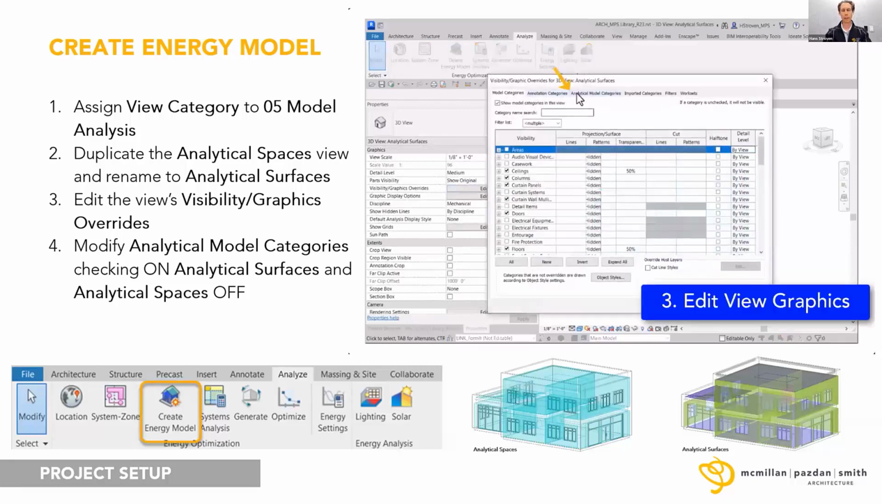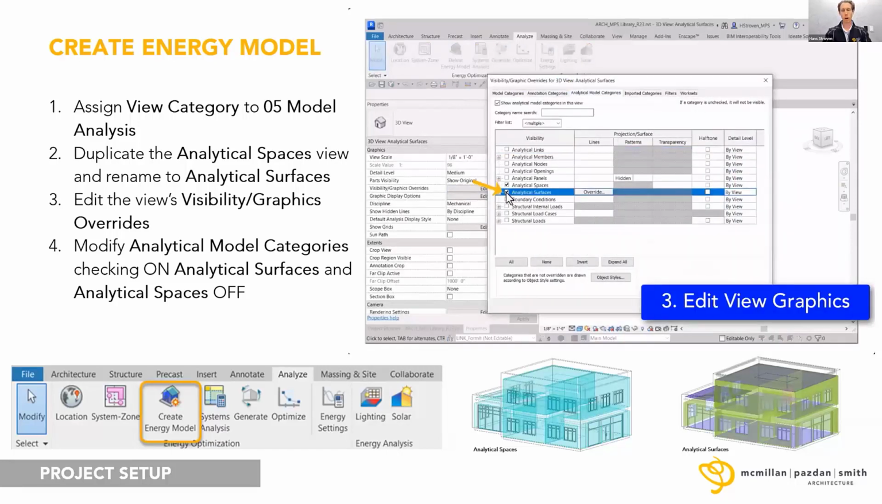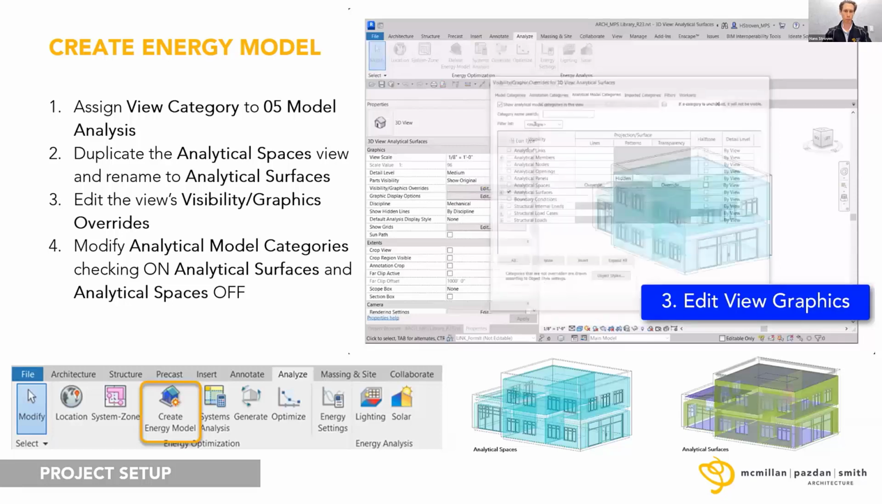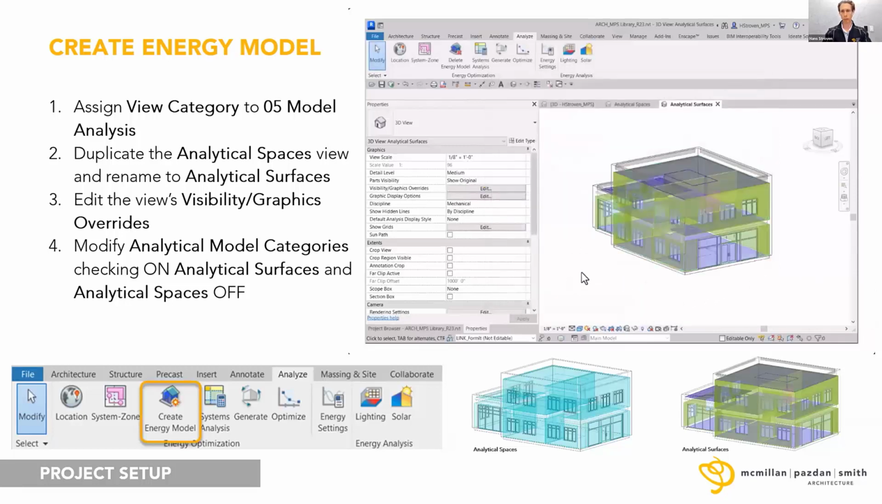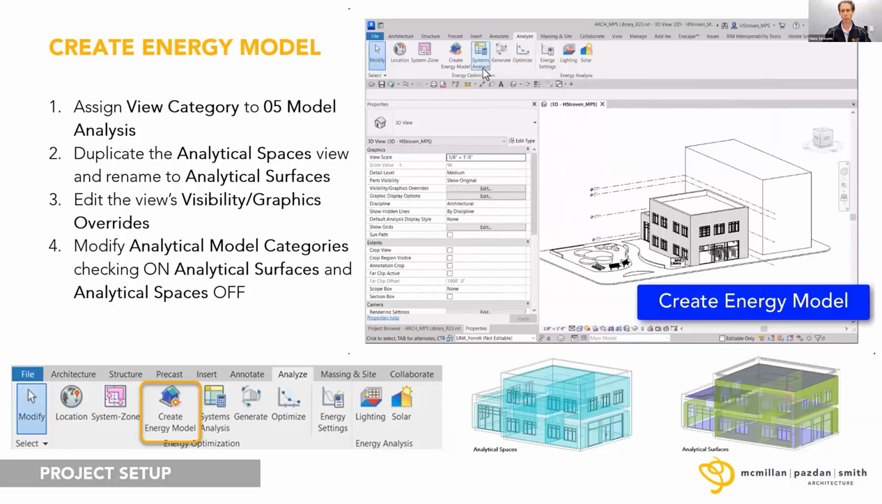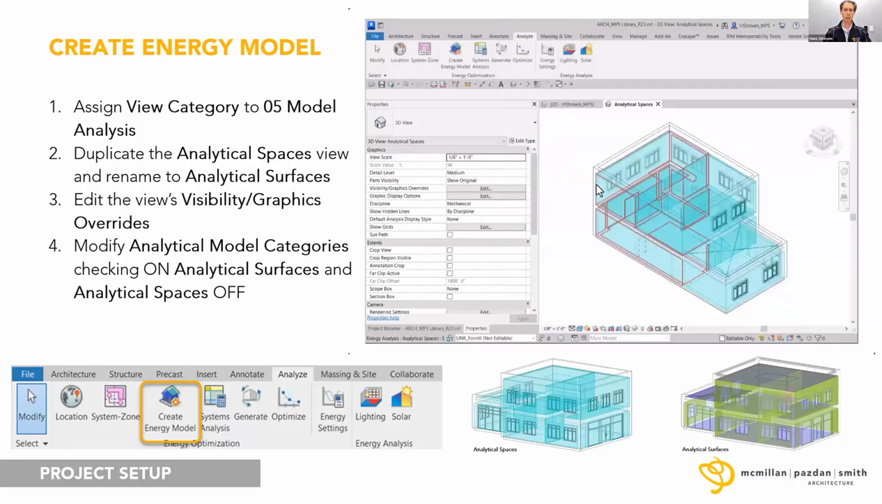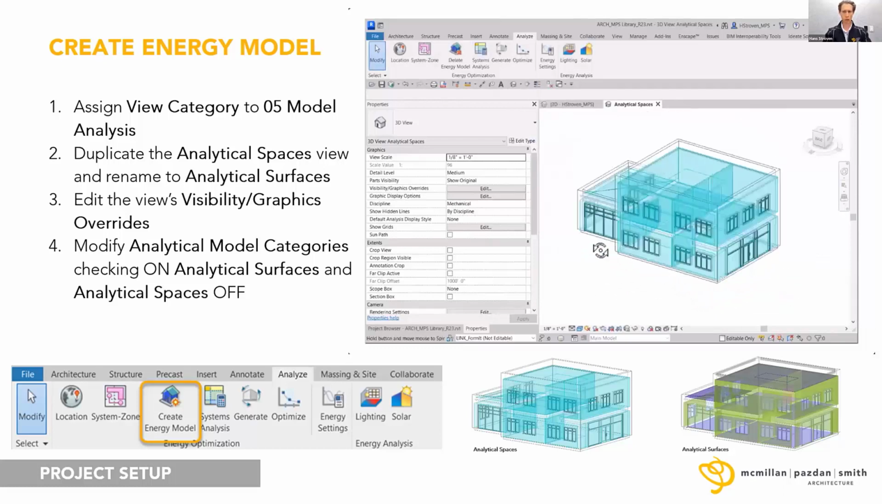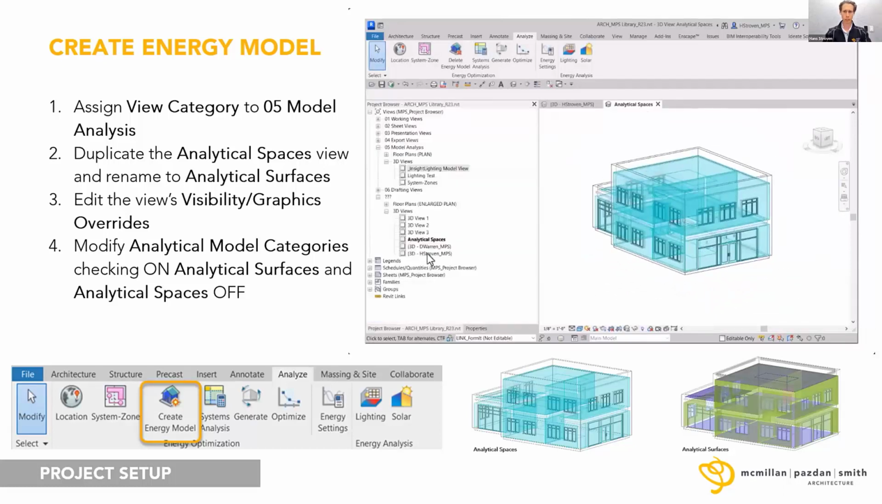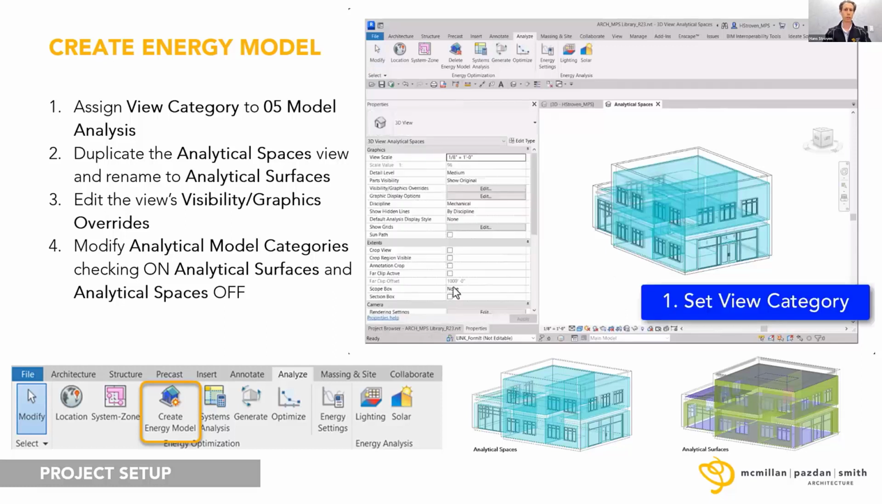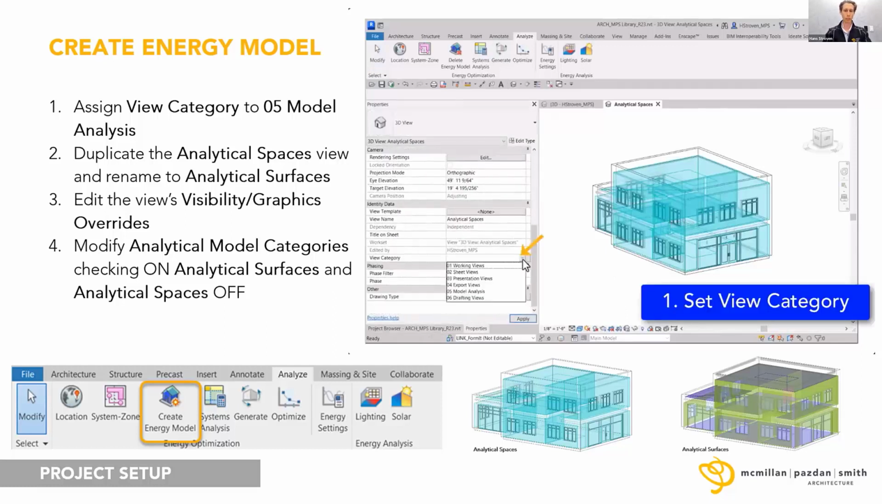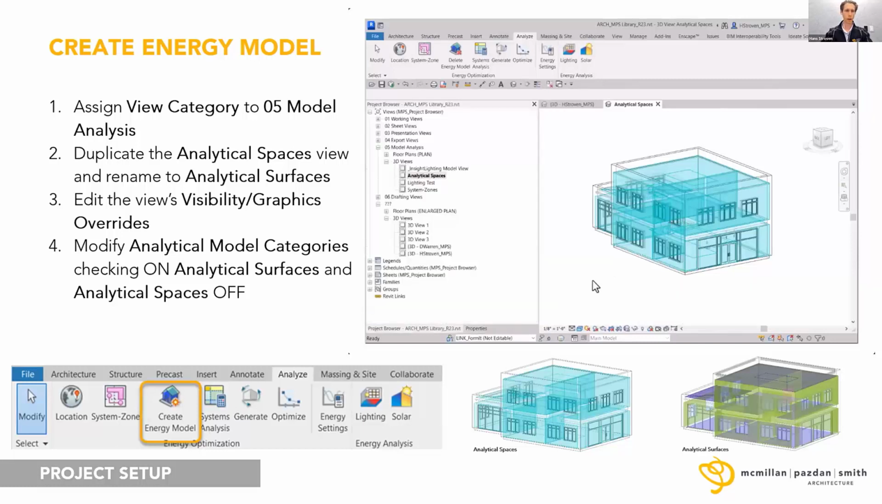Because keep in mind that every time that you run an energy model, it's taking a snapshot of your model at that particular point in time. So if you've added or removed elements of your building, you'll want to rerun that energy model again because that's a standalone model itself that you're actually pushing up to Insight. But every time that you do that, it's going to reset the analytical spaces, but it'll keep that analytical surface view that you've set up in there.